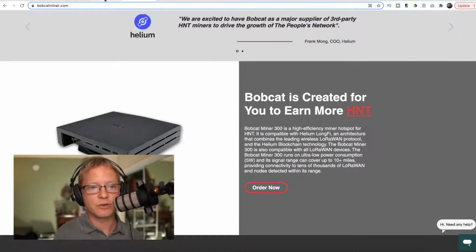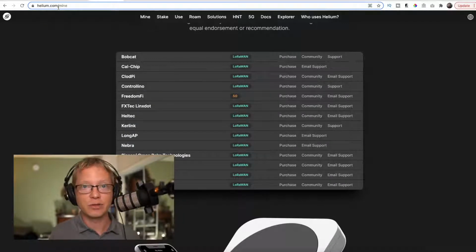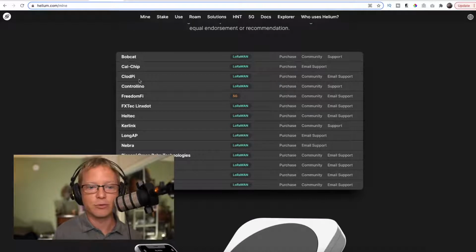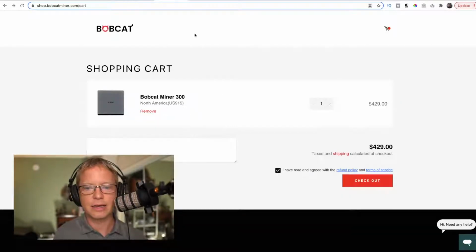But like I said, if you go to helium.com, they're going to give you a full list of all the supported miners. Maybe you might be able to find one that's available. So I ordered this miner. This is what happens when you click the button. But the thing is, they only accept cryptocurrency as payment. They gave like two different currencies.